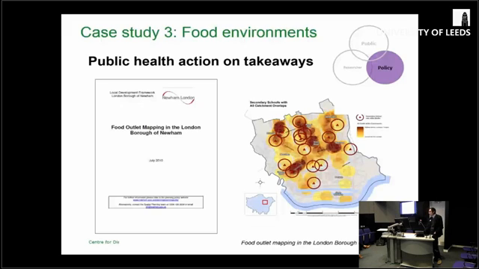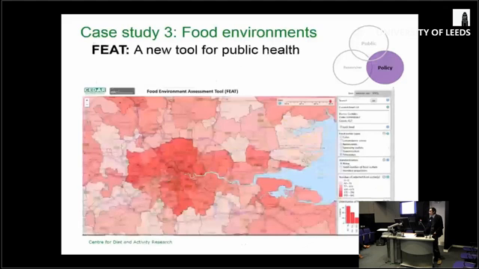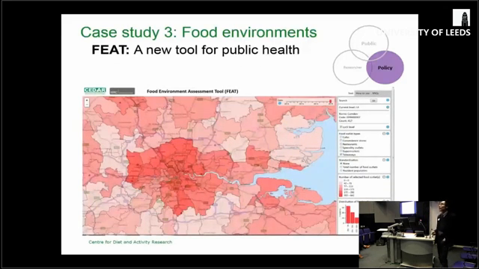So again, together with Tom, we wrote a small grant to inform the development of a new tool for this type of policy. We call it FEAT, the Food Environment Assessment Tool. It's not live yet, but we've got a pilot version running on our internal servers that we take on the road. I'll tell you more about that later. But this is, for example, what FEAT can do.